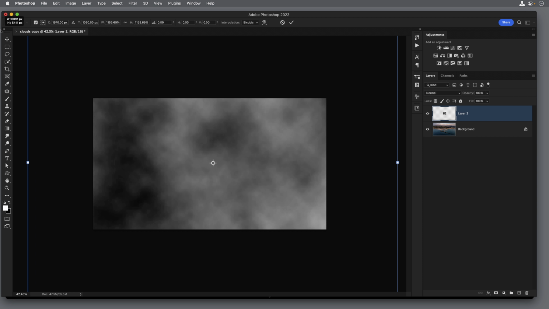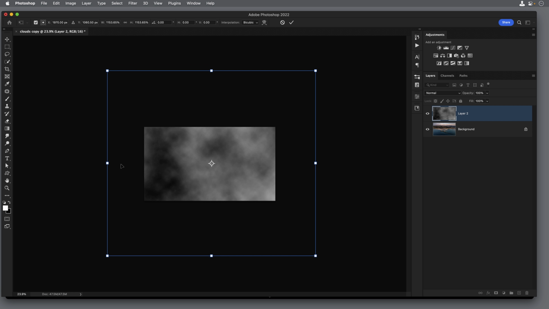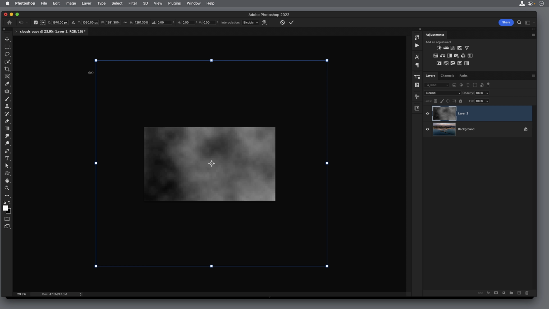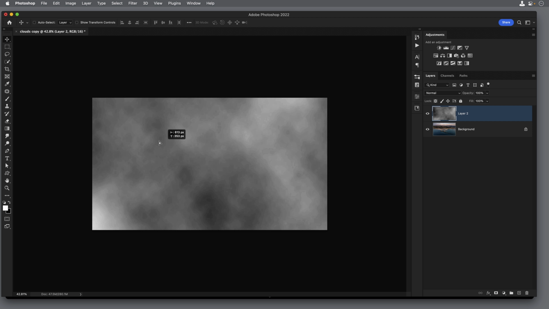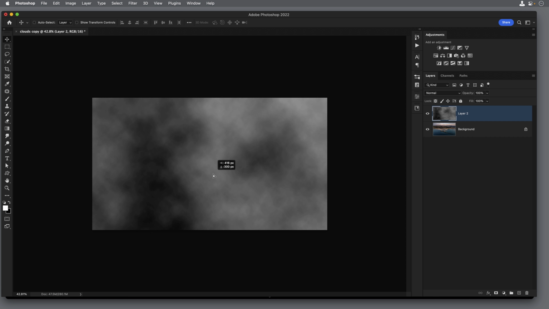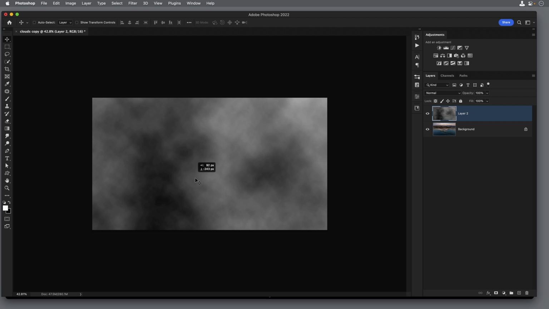So go for something like that. In fact, let's just go a little bit further on that as well. Something like that's good. Zoom in, and I can use my Move tool now to click and drag around where I want this to be placed. I'll go for something like that.